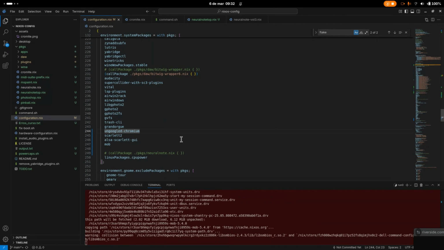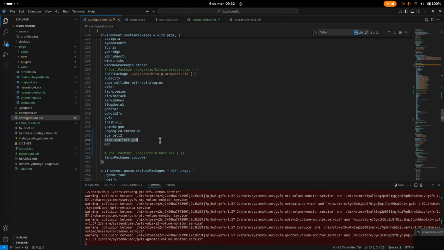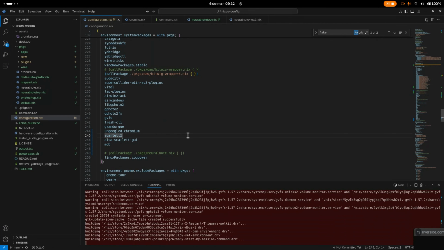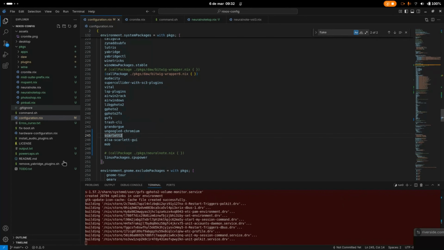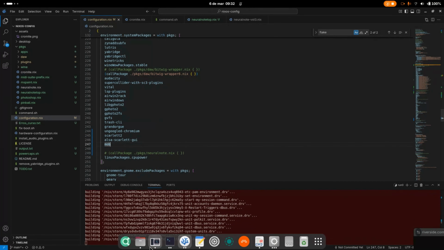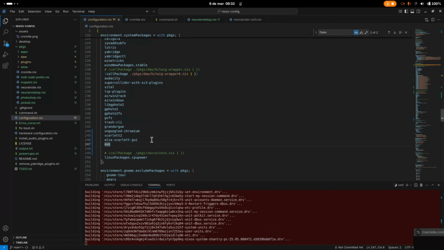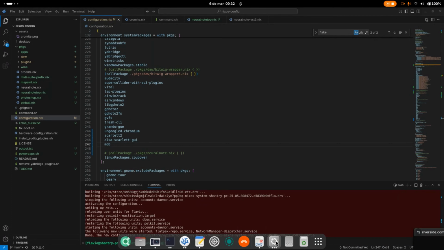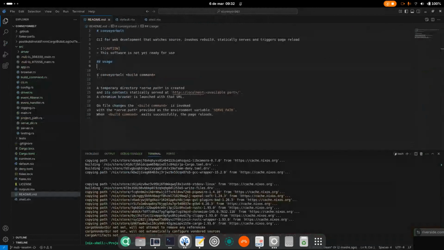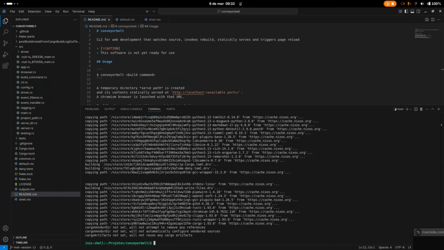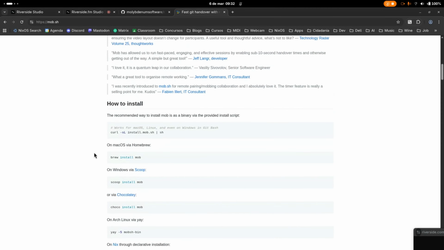I'm actually kind of happy that I'm learning a lot of new things like cargo, this mob CLI, that sounds fun. Let me see. Now I have mob installed.